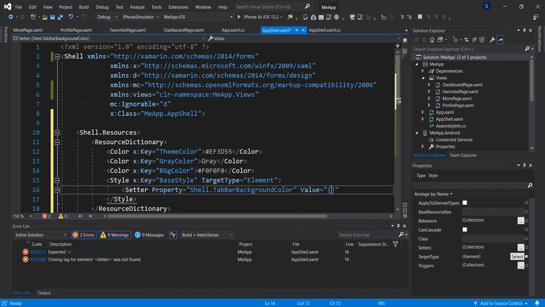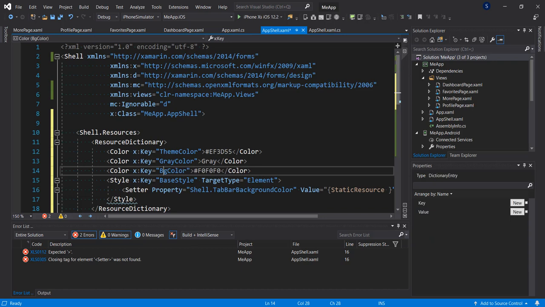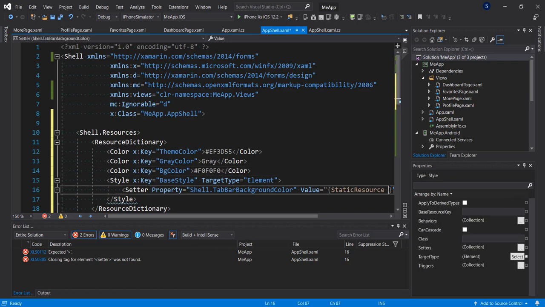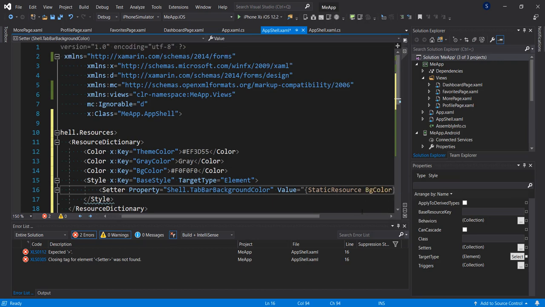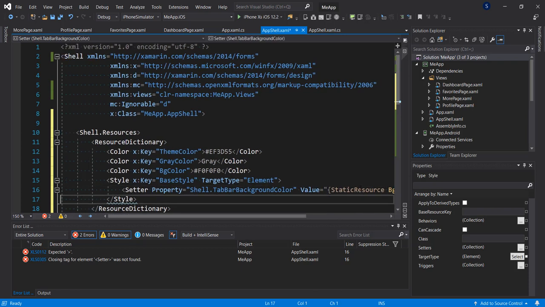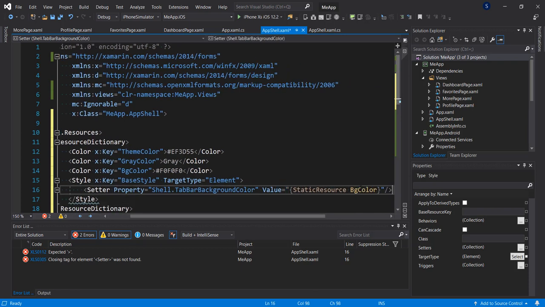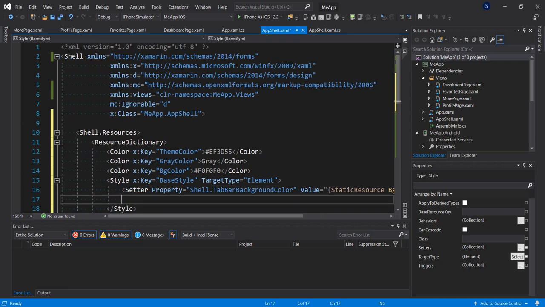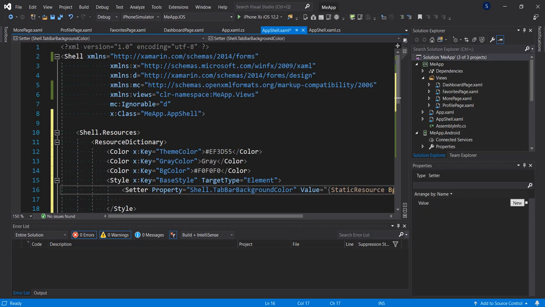So StaticResource, and the key is, oh sorry, I have to rename this BG color. So the key is BG color. Okay, let's close this. Setter, you know what, I'm going to copy this now for sake of time.